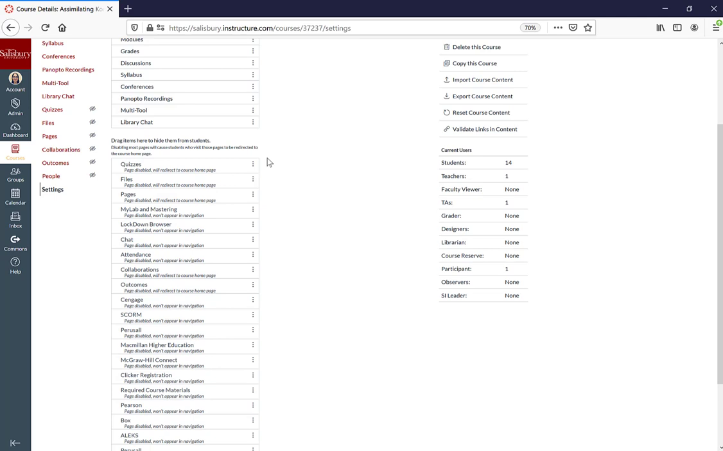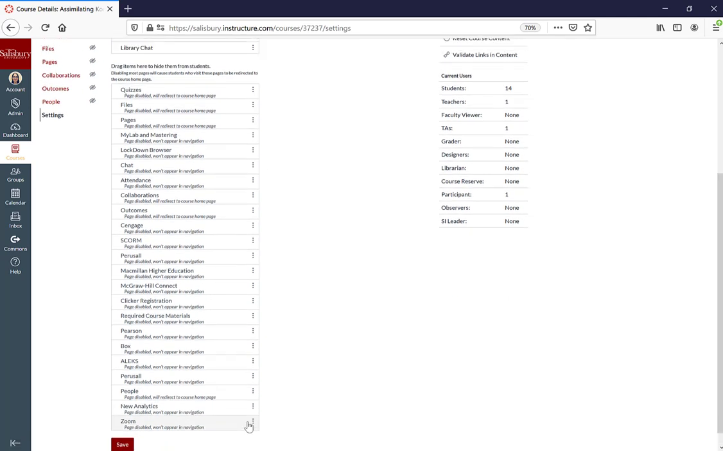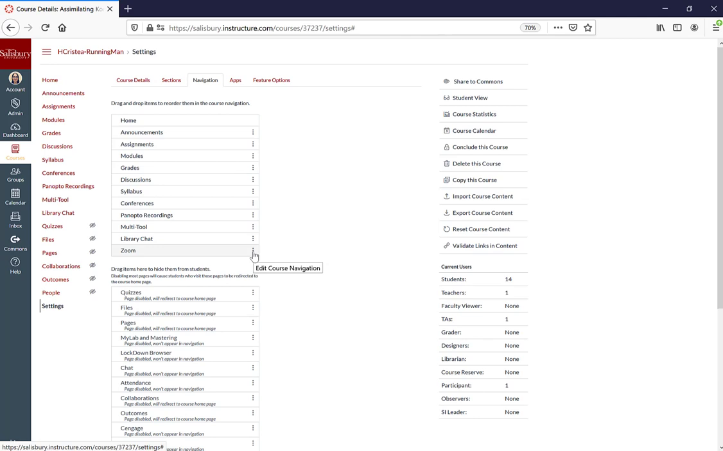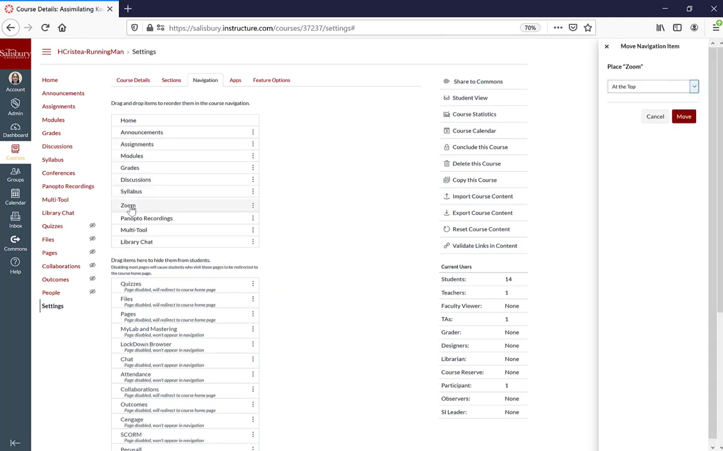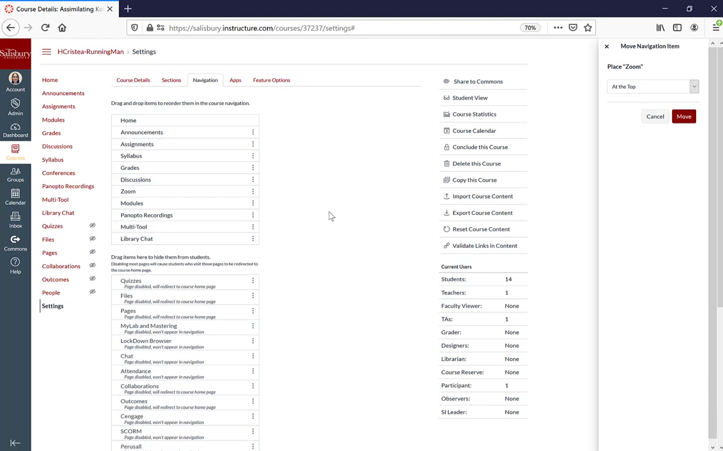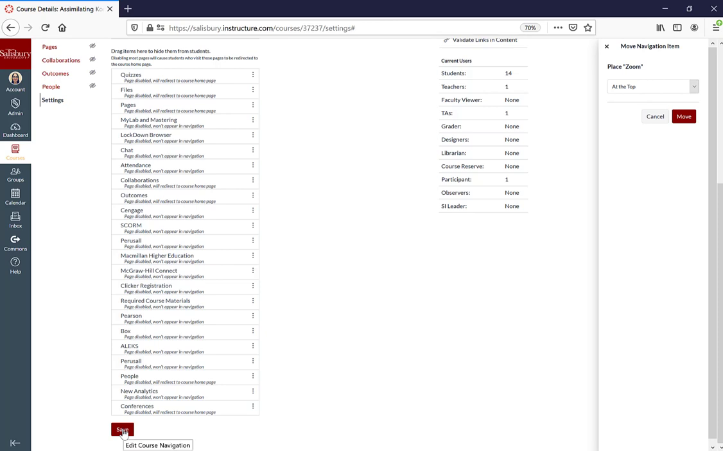If you have not used Zoom in your course before, you will find Zoom in the disabled items list. To enable Zoom, you can click the three dots that create the vertical ellipses to expand your menu, which includes the option to move or enable an item. In this case, we want to enable Zoom. Once it's in the enabled items list, you can also click and drag to rearrange items as you see fit, as well as disable items that you do not plan on using in your course. When you have made changes to your course navigation, remember to scroll down and press Save.